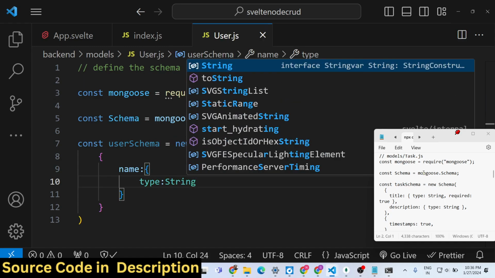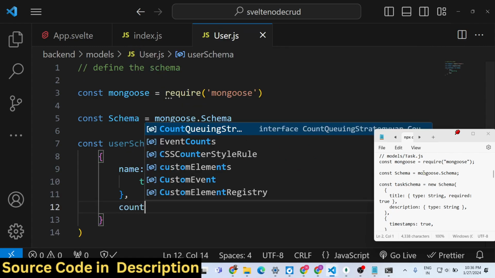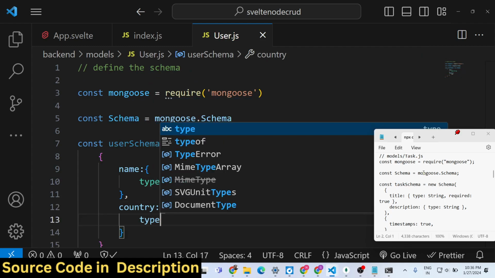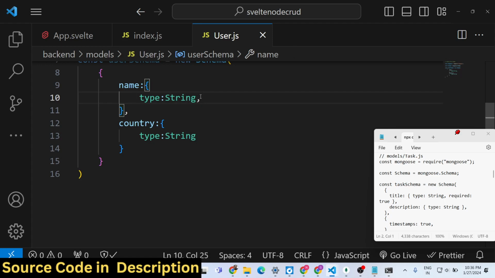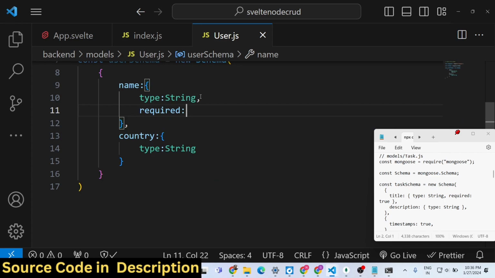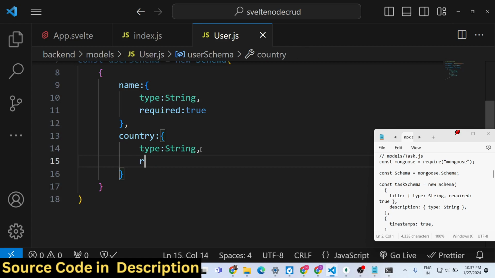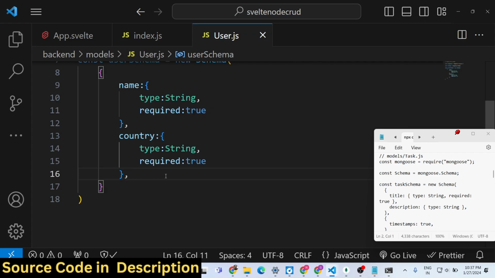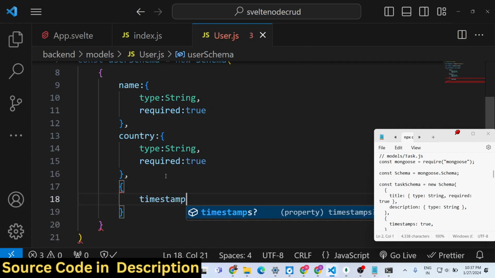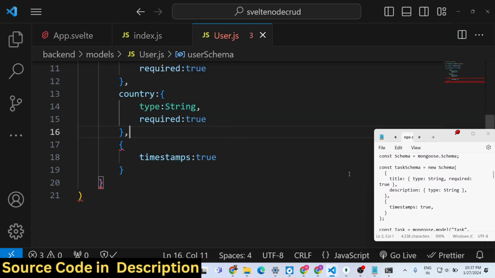So we will basically store the name property, and this name property will be of type string, which is a data type, and the second thing we will store is country, and this will also be of type string. It can even be of type number as well if you want to store a numeric value, and you can even force that this value should be required. So required true. User can't leave this field empty. So this also required true. And the third property, guys, is timestamp. Basically, timestamp is true. It's a Boolean parameter, and it makes it necessary to store it.